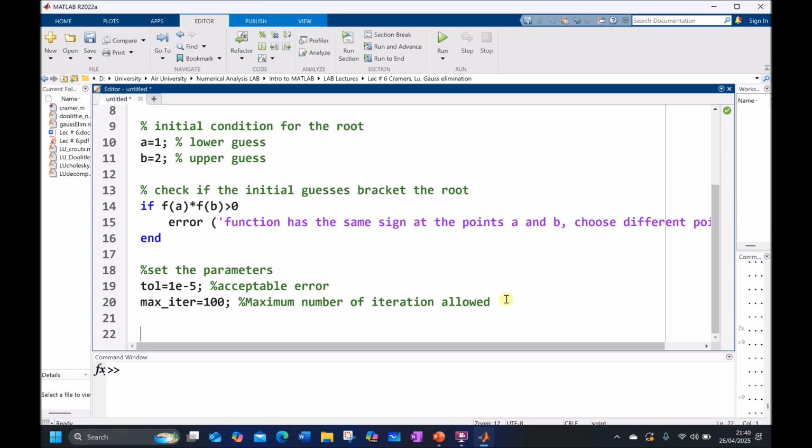With the help of the tolerance and the maximum iterations, we define how close we want the answer to be and how long we are willing to wait. After that, we are going to plot the function for visualization.